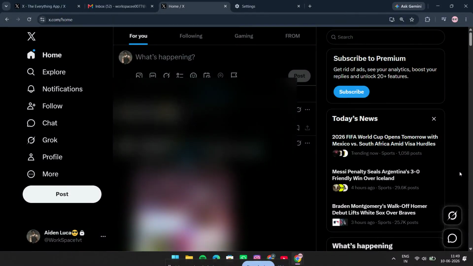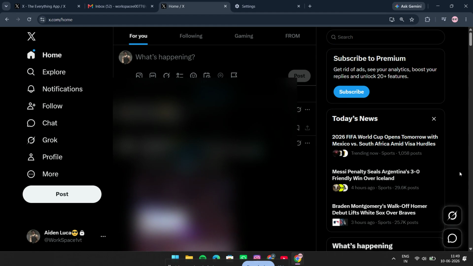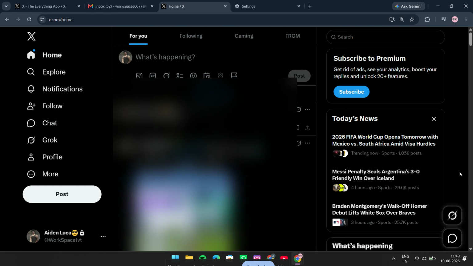Today I'm going to show you how to find trends on X, also known as Twitter, across the world instead of only seeing what's trending in your current location. This is a really useful trick if you want to follow international news, discover global conversations, or compare what people are talking about in different regions.